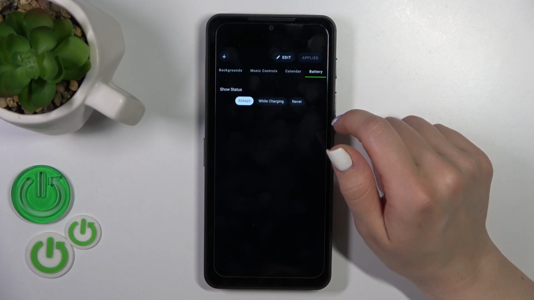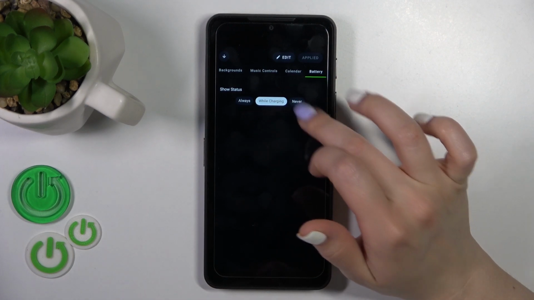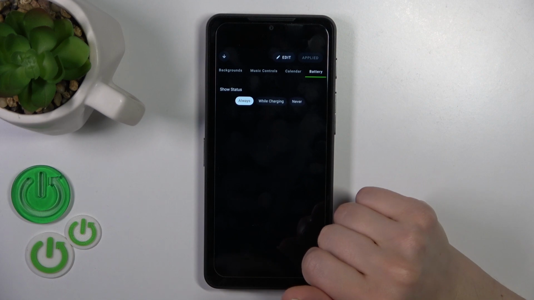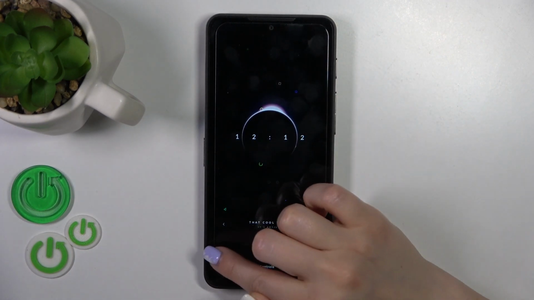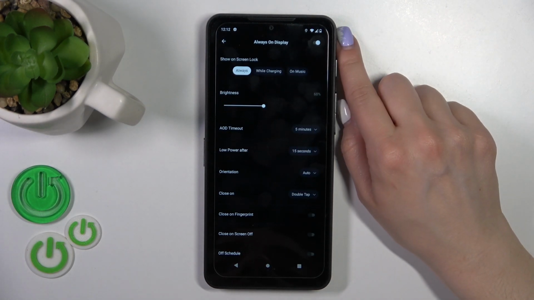Click on the battery to show battery status always, while charging, or never. We should select one from these available options. Click to go back, tap the X icon, switch AOD to the settings, tap Always On Display.